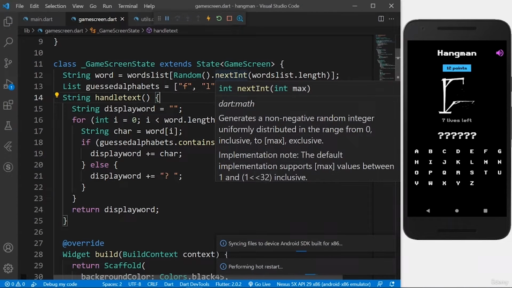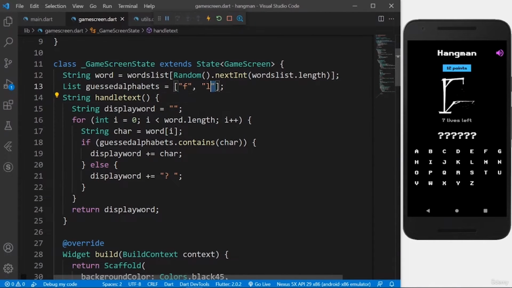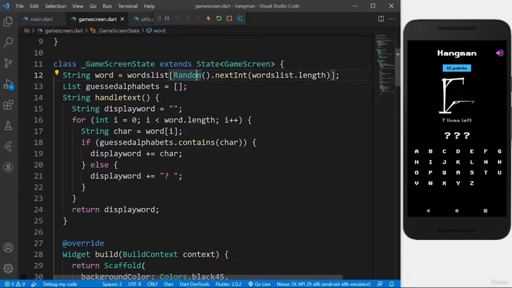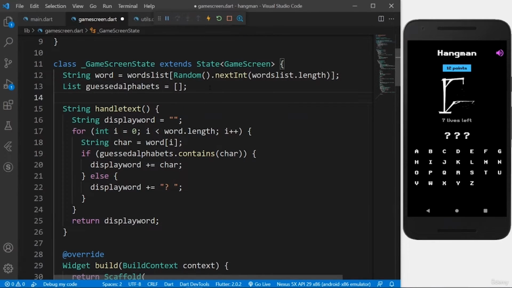Actually, I will see only question marks. Let me also just clear this list and then do a full restart, then it only makes sense, right? So yeah, it did a full restart, and as you can see, the word is actually car, but we have 3 question marks because the guessed alphabets list is actually empty. So we created the handle text function, so we finished with that.